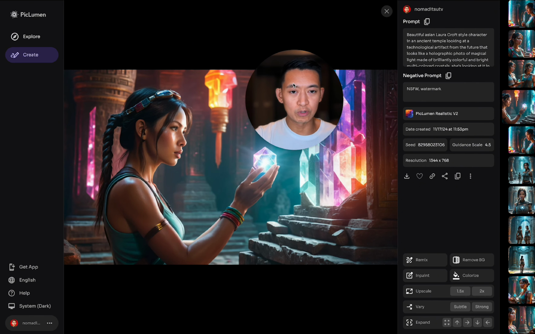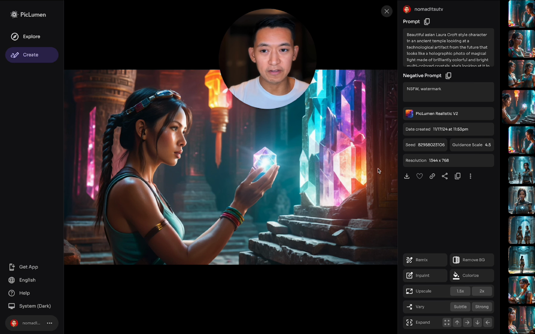Okay, so now here's where it gets interesting and where I think the majority of the value of this platform comes from and why I'm really interested in it is because of all of these premium features. So you have remix, you have remove BG, you have inpainting, which is really rare to find unlimited for free. You have colorize, which is a unique feature to Pixlumen. You have upscale, you have vary, which lets you create variations on the image, and then you have expand, which is kind of like outpainting.